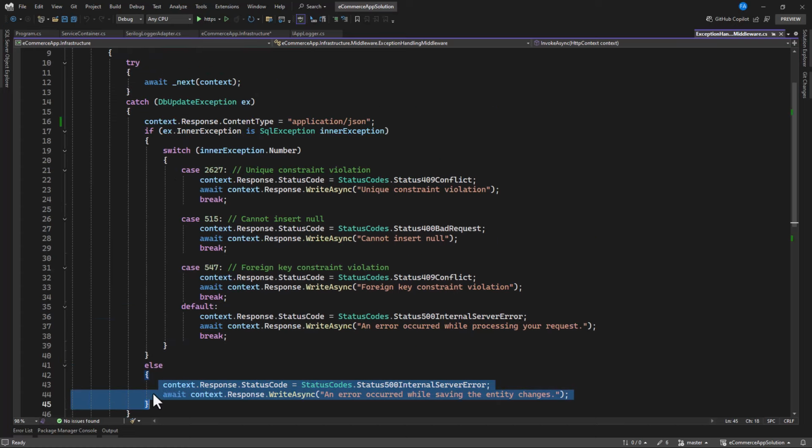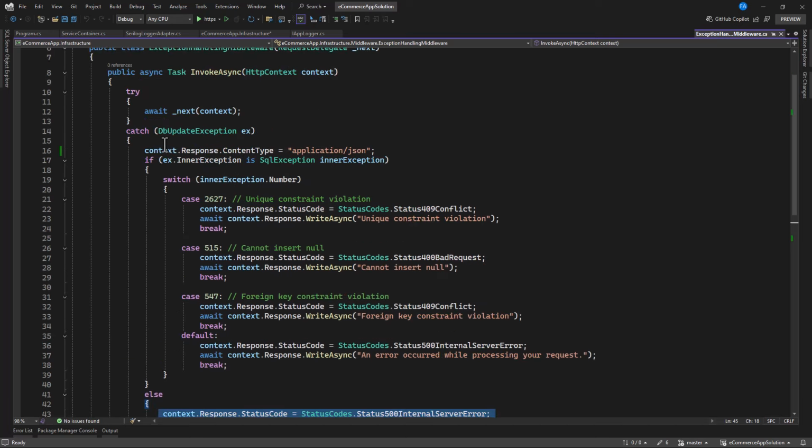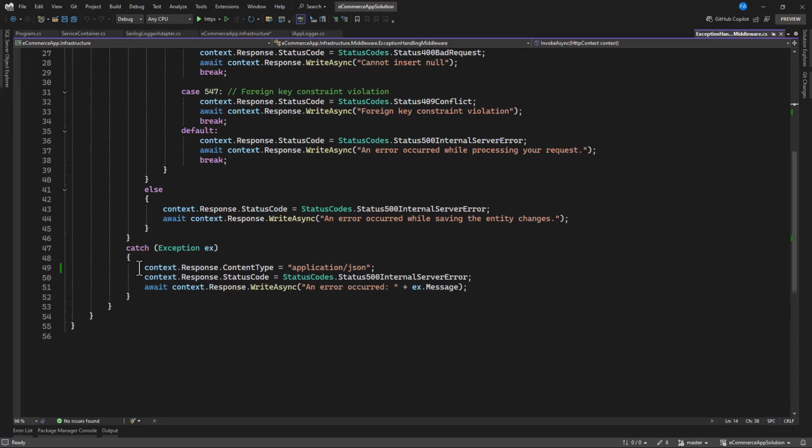Aside from that, there's an exception here. So in case the exception at all is not a DbUpdateException, then this is going to get called, right? Now when this gets called, we are implementing logging. So we want to log to the console or to the file, so that later on we can also go through and know what happened.